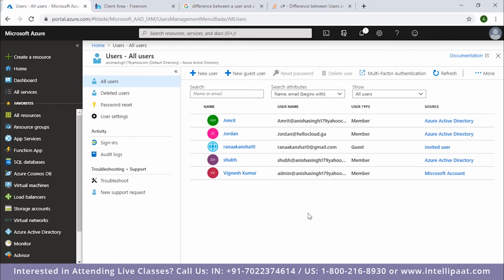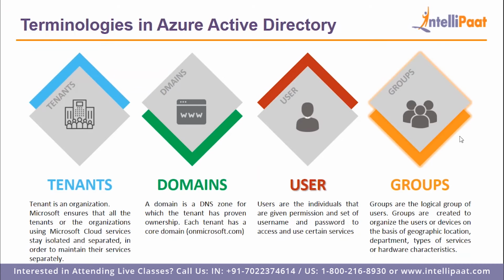Now let's move on and understand our last terminology, that is groups. So what are groups? When we talk about groups in Azure Active Directory, as you can already imagine or guess from the name itself, a group is a logical collection of users. Groups in Azure Active Directory are different from resource groups, because resource groups are logical collections of resources, while these groups are logical collections of users.